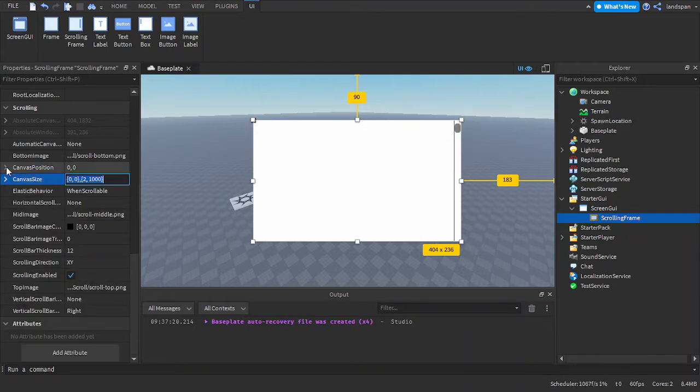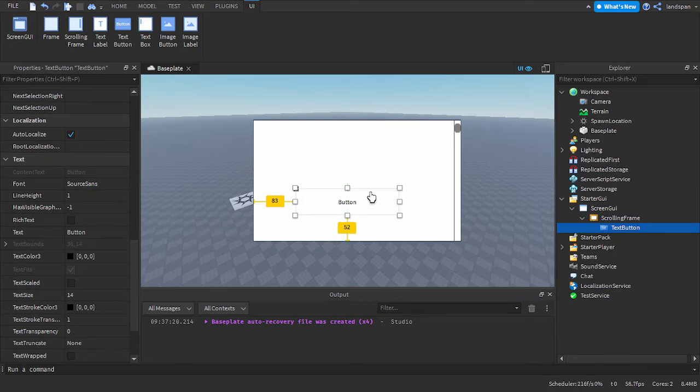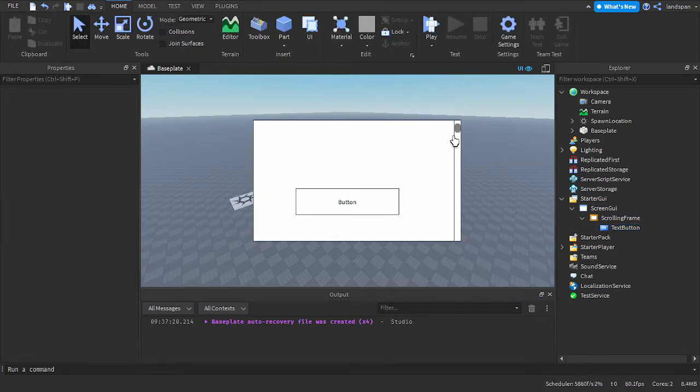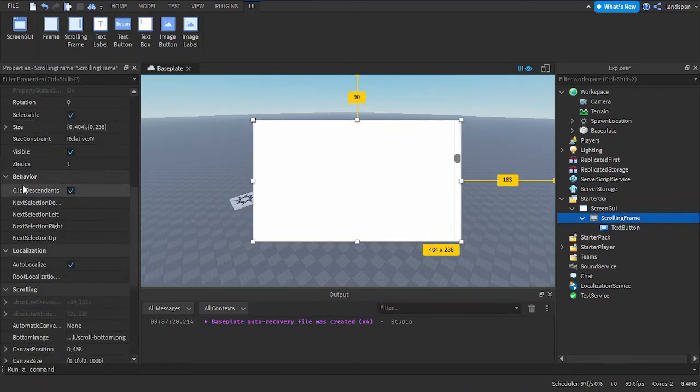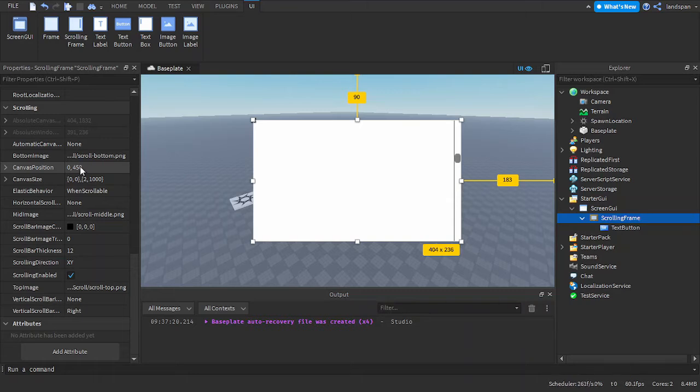With canvas size finished, we want to see canvas position. So basically, it's the position of where the camera is looking at in the canvas. If I add a little text button here and put it somewhere in the middle and click out so that I could scroll, as you can see, it changes the position as the little button is moving away, depending on where our canvas camera is. So that's basically what the canvas position is. As you can see, the number changed as I am more in the middle instead of the top.